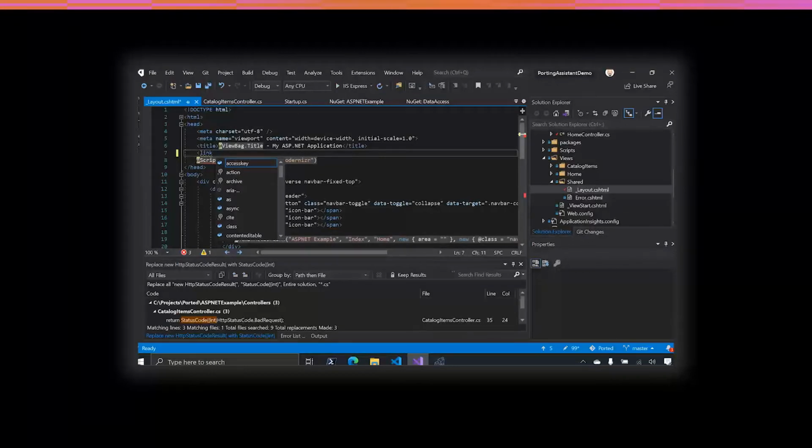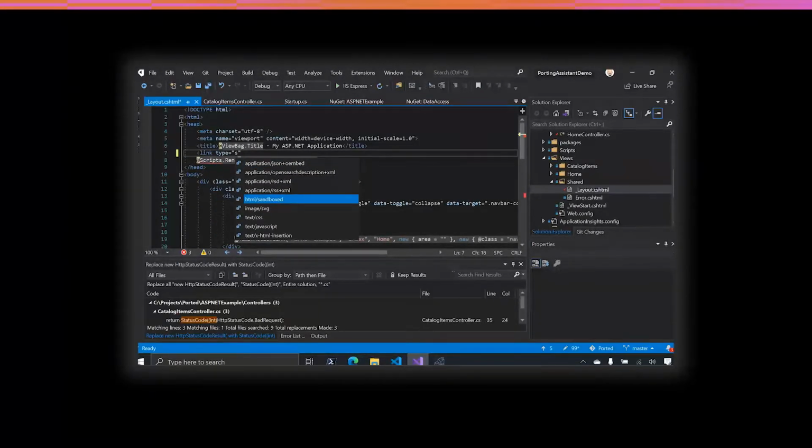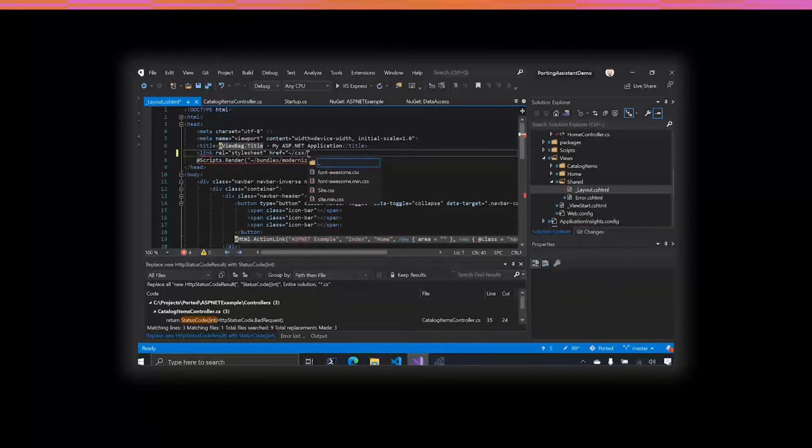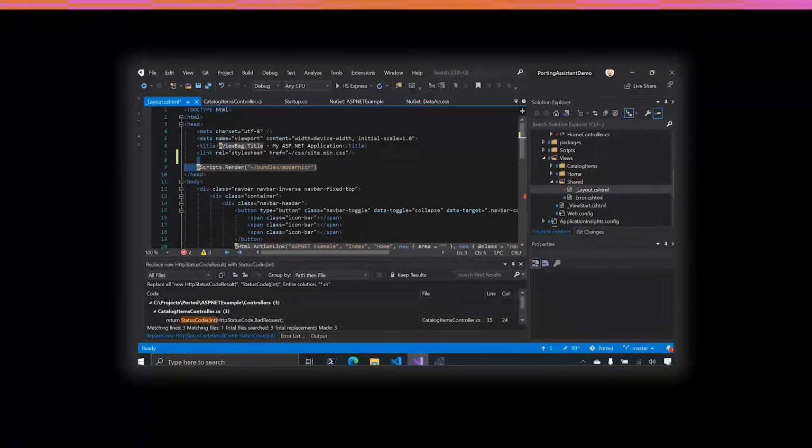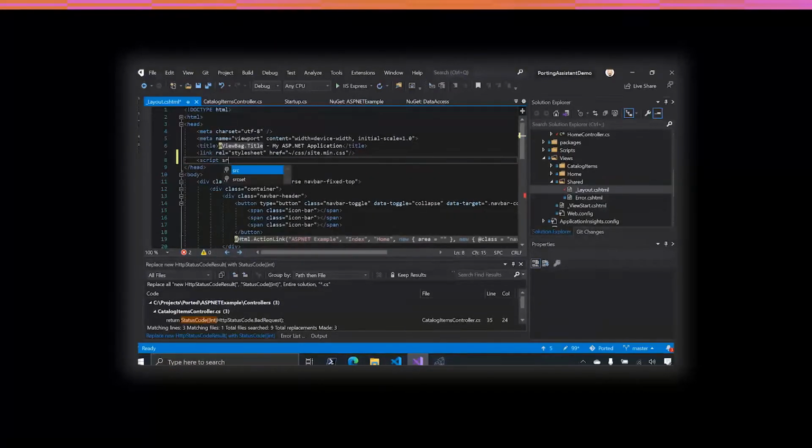which is going to be of type stylesheet. Excuse me, rel stylesheet. There we go. And then its href is going to be inside my css, and it will be my site.min.css. And then we'll close off our tag. Next, we've got that Scripts.Render for the Modernizr library. Well, that came from a reference I put in that bundle, the libman.json. So we'll replace this with a script. We'll tell it the source is going to be under lib, and we've got Modernizr, and then we'll take the minified Modernizr, and then we'll close off that tag.